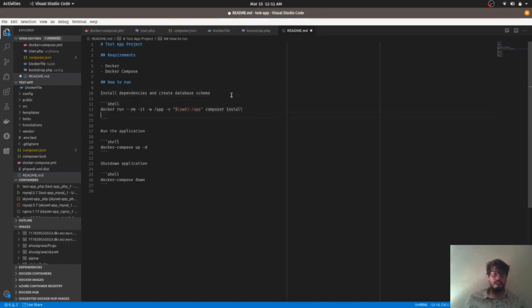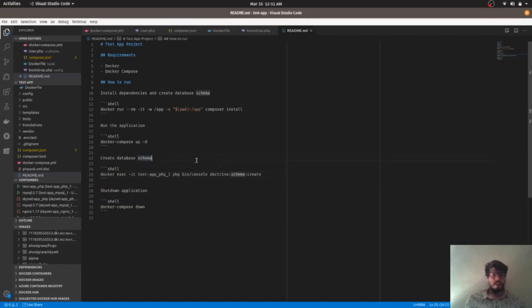So we can do it like this. First we'll install Composer, and then, okay, we will have to do this after we run the application, like create database schema, should be okay. If you run this before this, this container will not exist, so you will have an error, like container cannot find containers, something like that. So this should be okay.